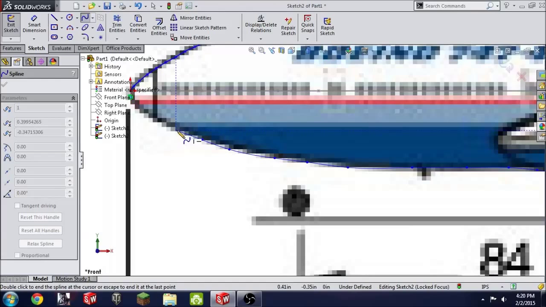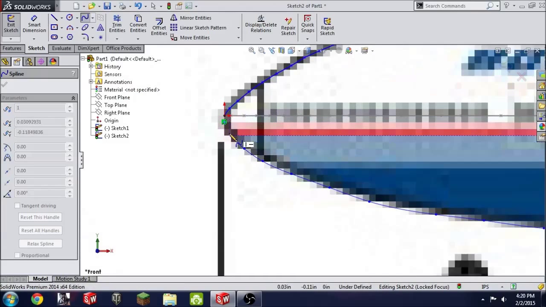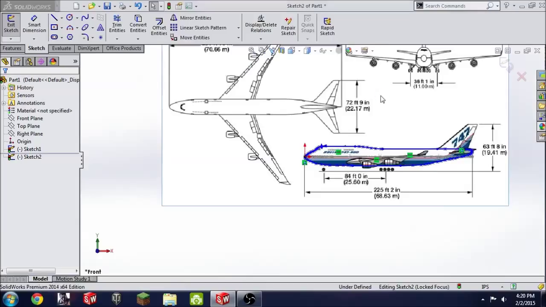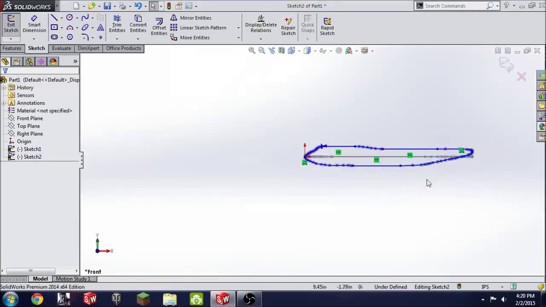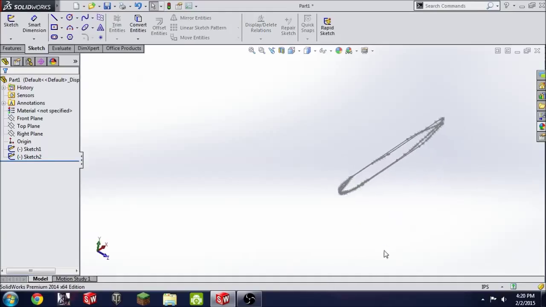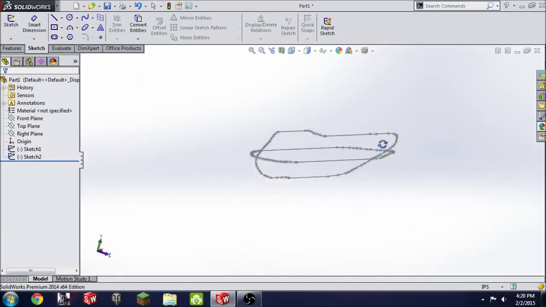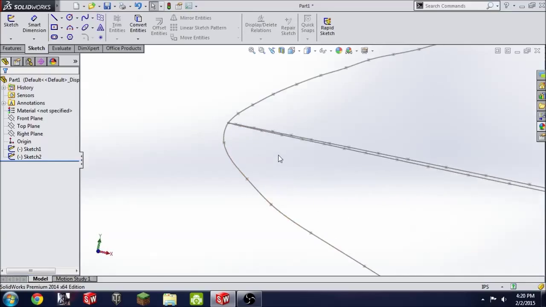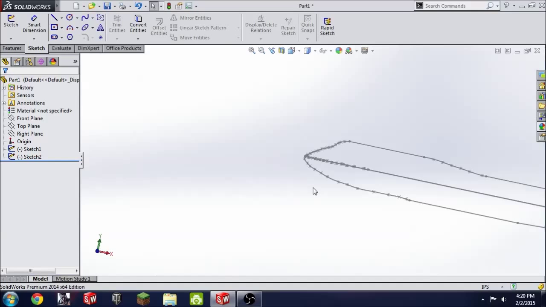So here we go. Excuse the background noise. Line it up. There we go. Now we can delete the photo. And as you can see, we now are starting to look at the body of the 747, and it's looking pretty dang good.